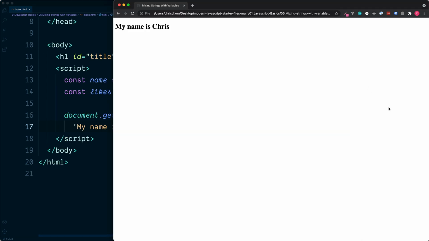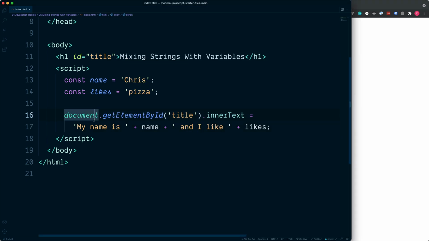Let's check this out. My name is Chris and I like pizza. So that's all working perfectly fine. We've got our variables mixed into a string. And there is also another way to do this too, which was introduced in ES 2015, and this is to use the template strings.